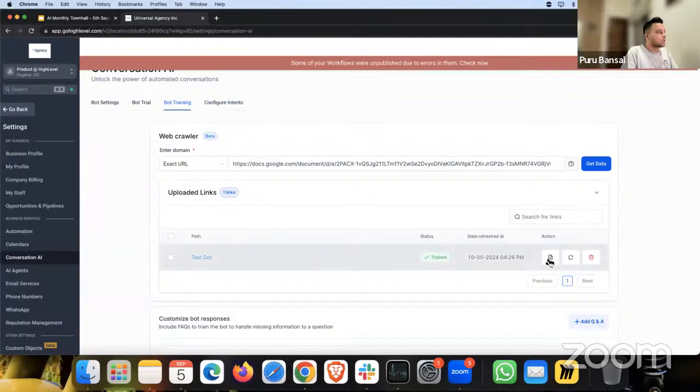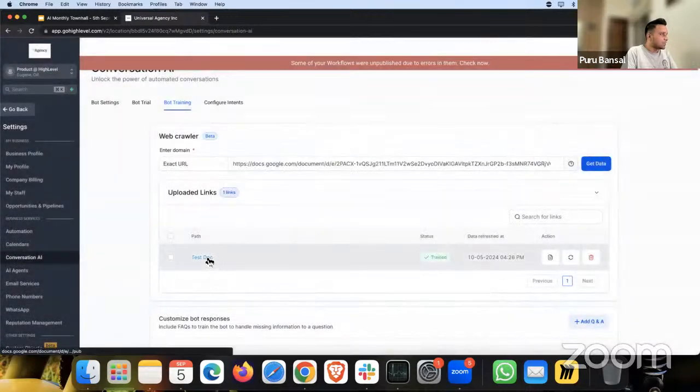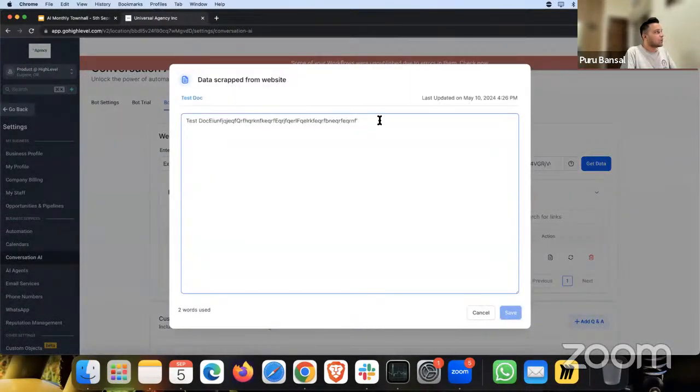So you see now a third button here. As soon as you click on it, you see the data scraped from the website. This is a test document that we added here, which was a Google Doc, and this was the content that was in that Google Doc that I see here. Now I can edit this content right here itself. I don't need to go to the website, make changes there, and then refresh the bot.